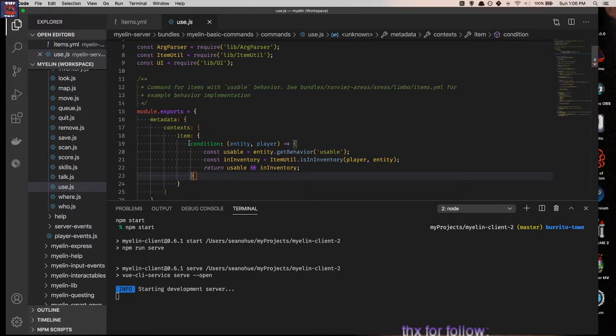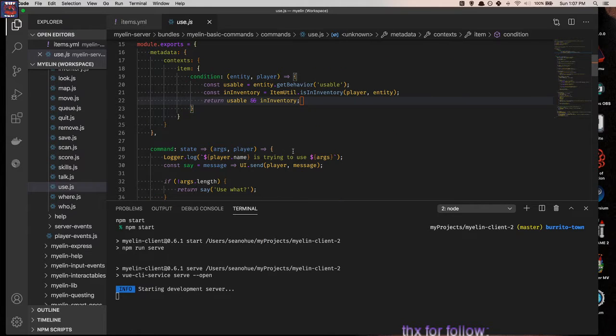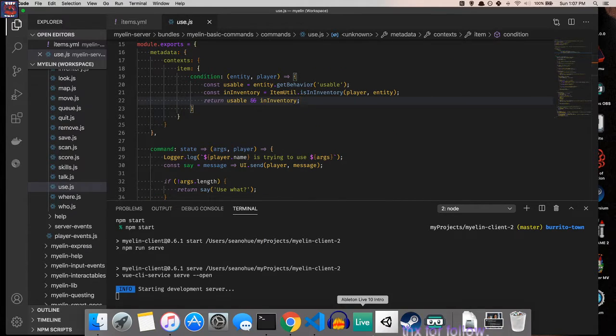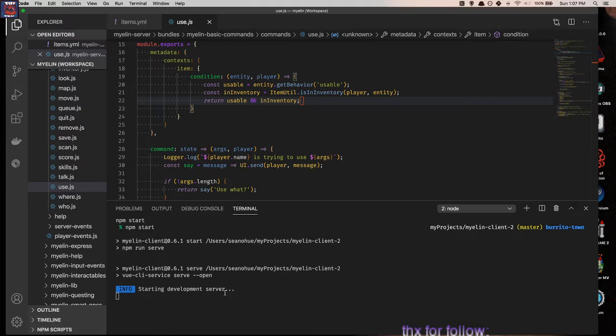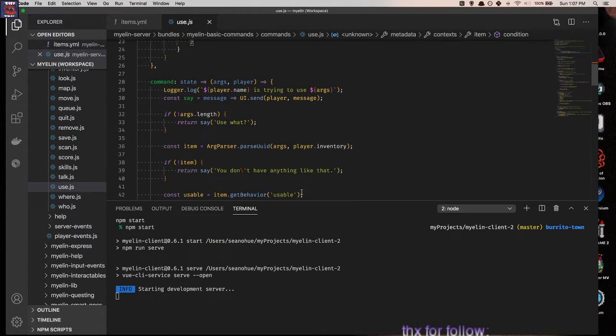like a traditional MUD. So what this does for us is it says, if you're using this command in the context of using it on an item, entity is kind of like self, like this can of tea that we're looking at is the entity. If the entity has the usable behavior and it's in the player's inventory, then you can use this command on it. And once the web client comes up, we'll take a look at what that means.